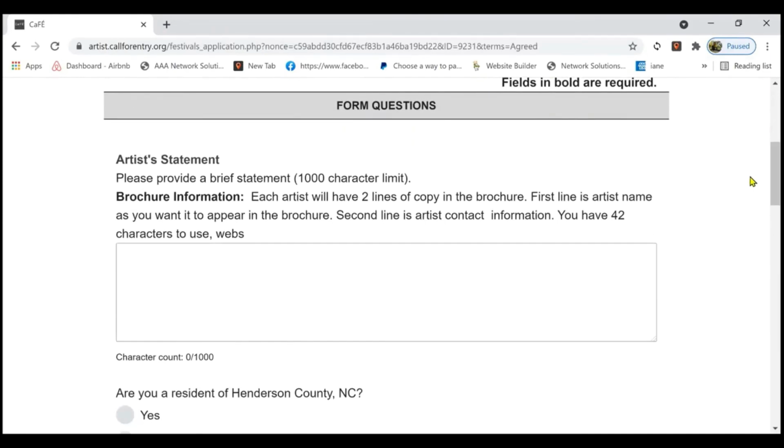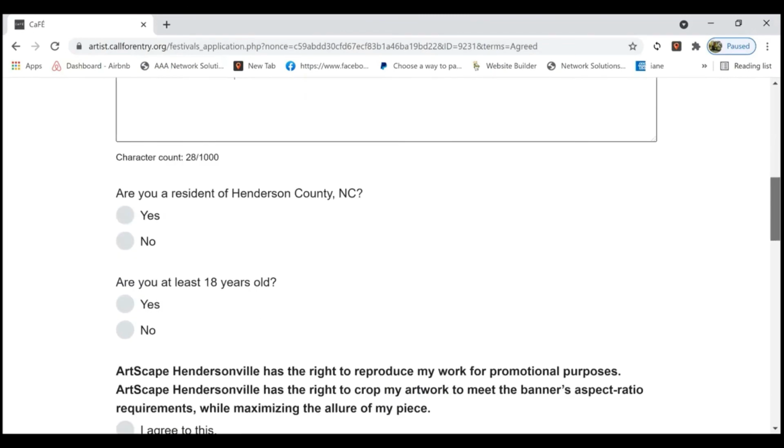And here's the brochure copy. It's under the artist statement section, but it's really brochure information. And the gal who put our program together on Cafe, Monica Bixby, who is one of our volunteers, I've asked her if we can eliminate this artist statement line here, but this is where I would put that my name is Diane Dean, and I want my line to be dianedean.com. So there's my two lines, my name that goes on the banner and my brochure information.